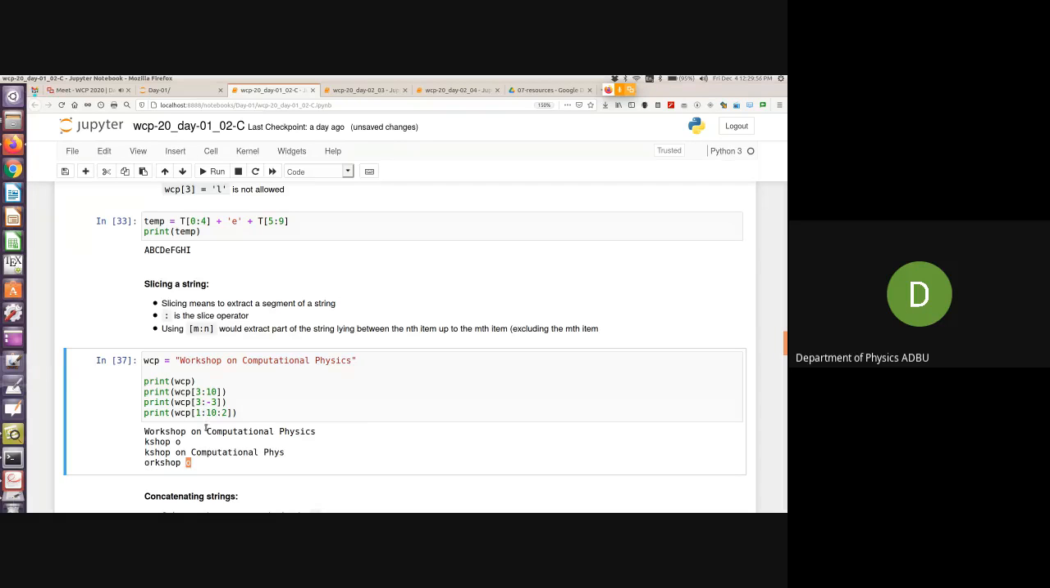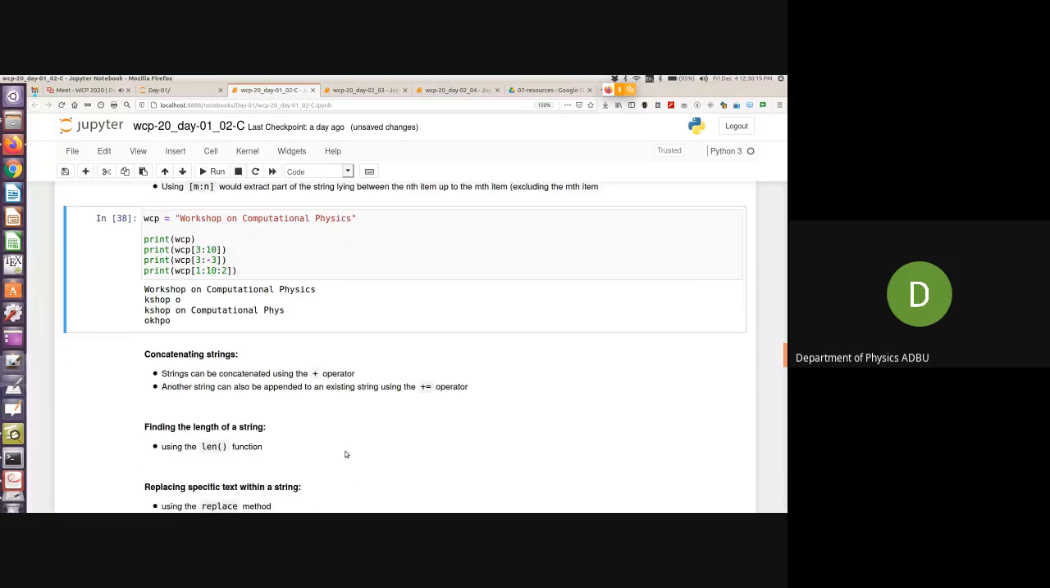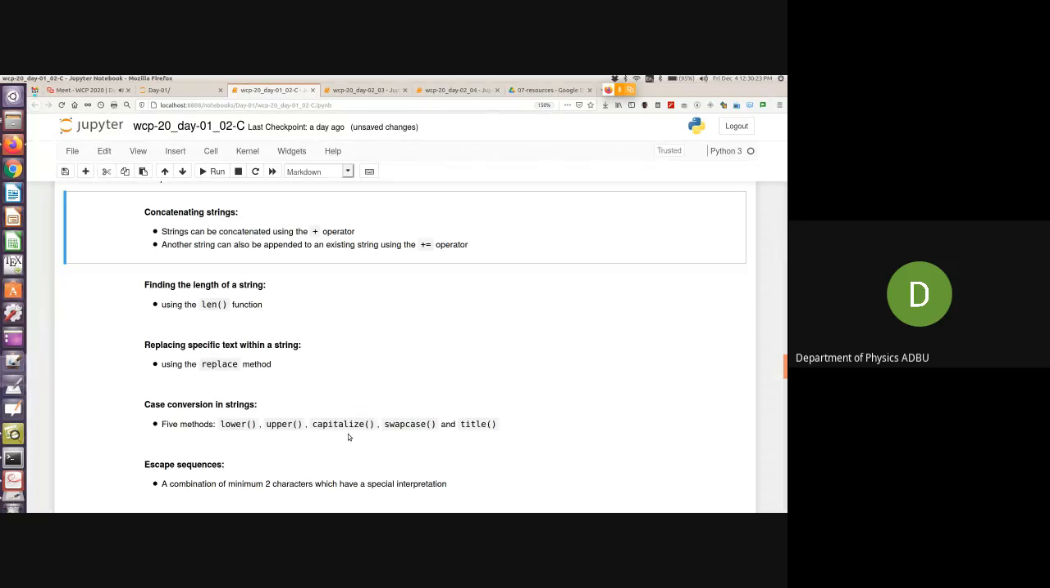So the output of this line will be O, K, H, P, O. That should be the output. Okay. Yes, exactly. That is the output. So it just takes characters 2 places at a time. Then concatenating strings: you can actually join strings together using the concatenation operator, which is the plus operator.